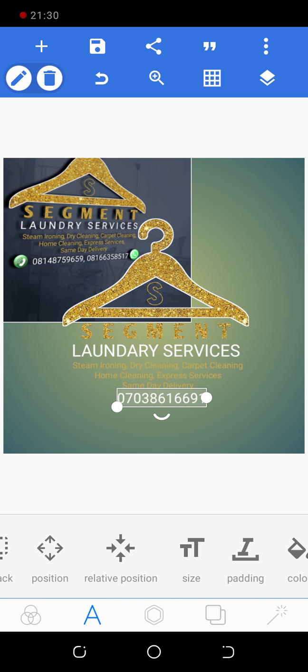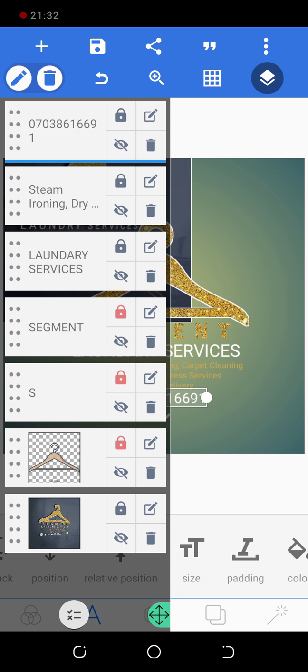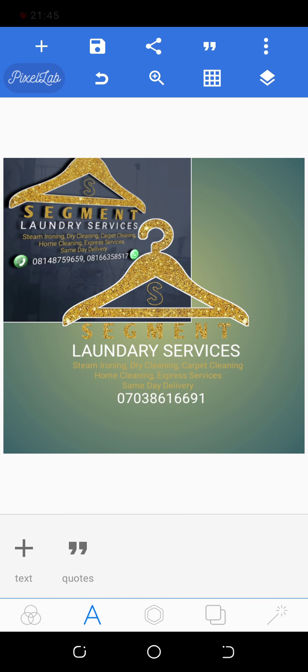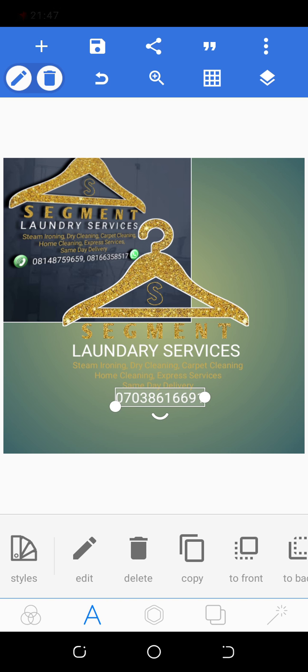I have not locked some of the contents of our page. I have not locked our laundry service. Let's lock our laundry service, our steam ironing, all those things we are through with. We lock them up so that they don't move. So we have locked them. So we remain with the ones we are working on now.